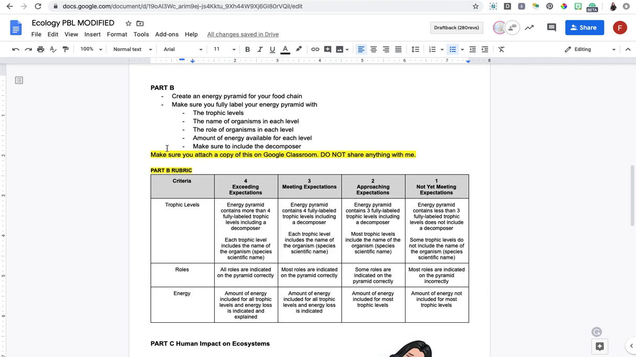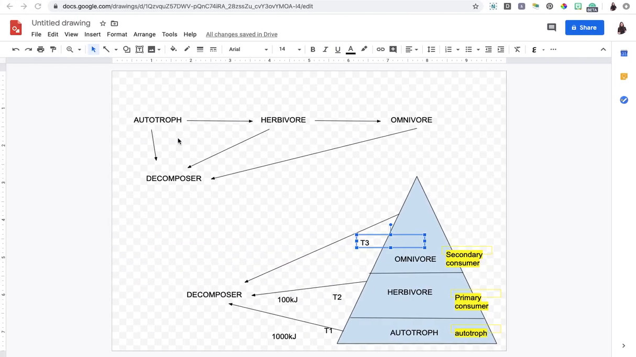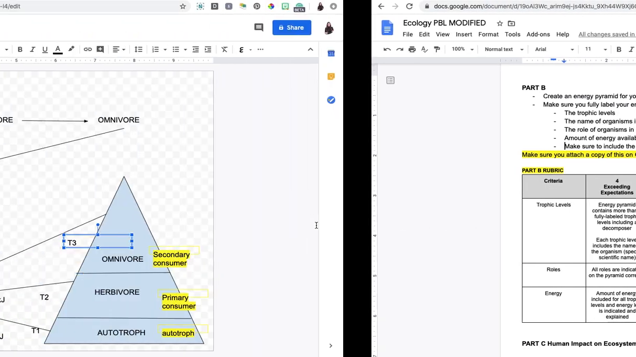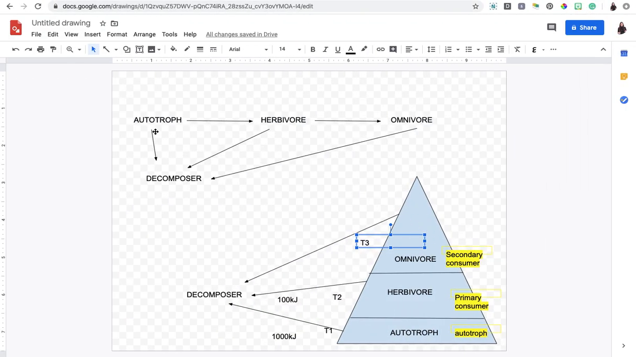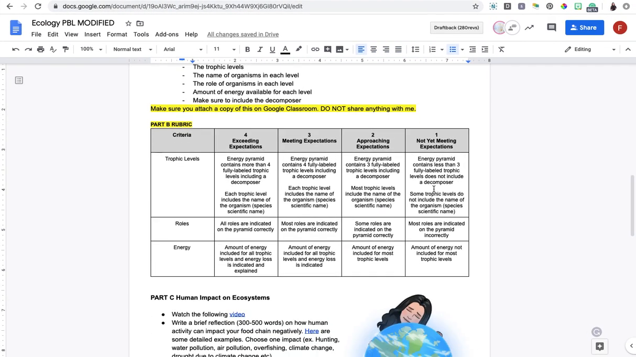All right, so you get the idea in terms of how you're going to take all of this information from the food chain and transfer it into an energy pyramid. Again, when you're putting the names and the pictures of the organisms, you do not want to just put plant or grass. You have to put the scientific name that is present in the website that I shared with you.